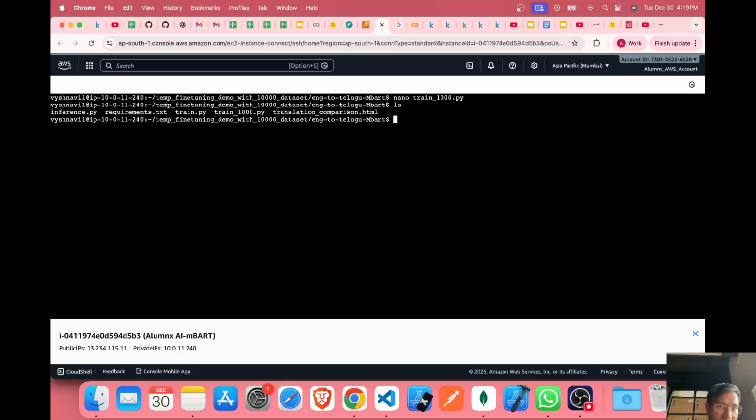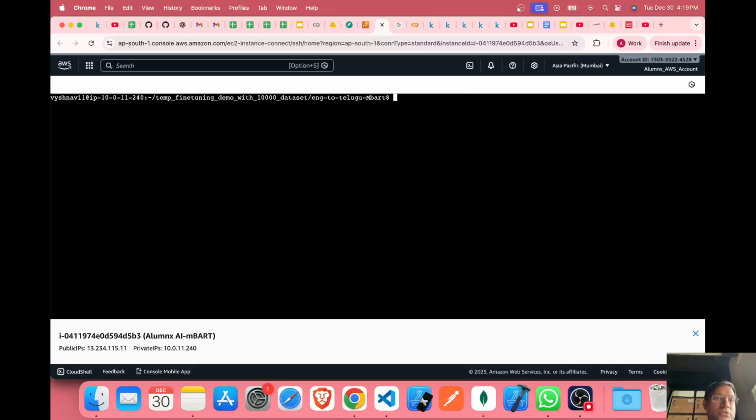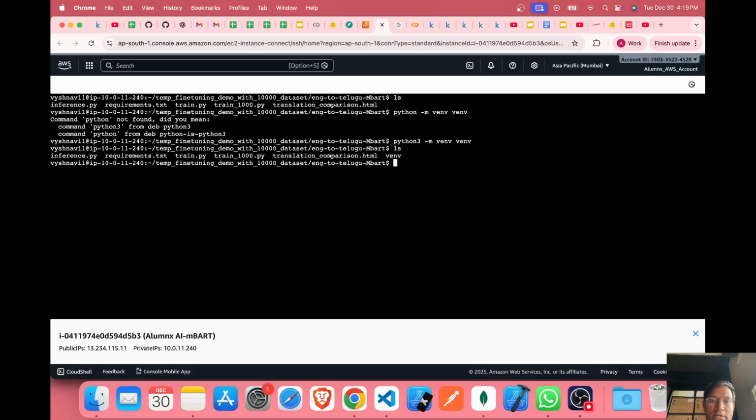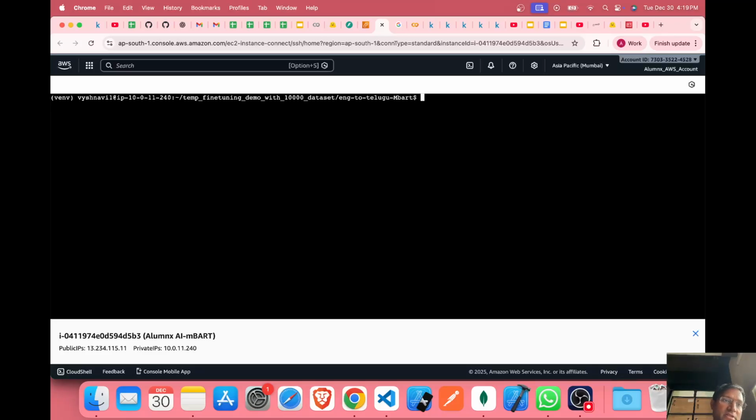Now we need to train with that. Before we go there, let us create the venv. So python -m venv. Okay, so it's not Python, it's Python 3. So it will create the virtual environment. Now that we created the virtual environment, we need to activate it. So source venv/bin/activate. Now the virtual environment is activated. So you should be able to see venv at the start. That means the virtual environment is activated.